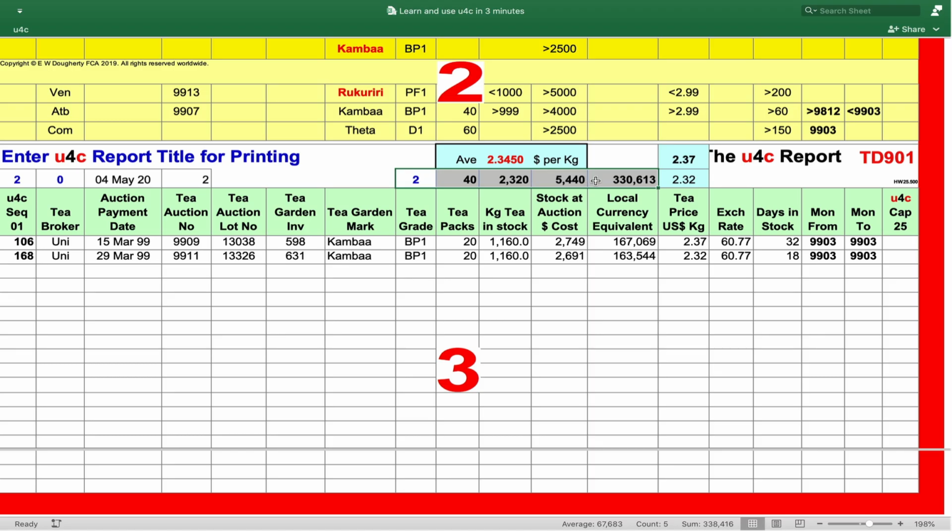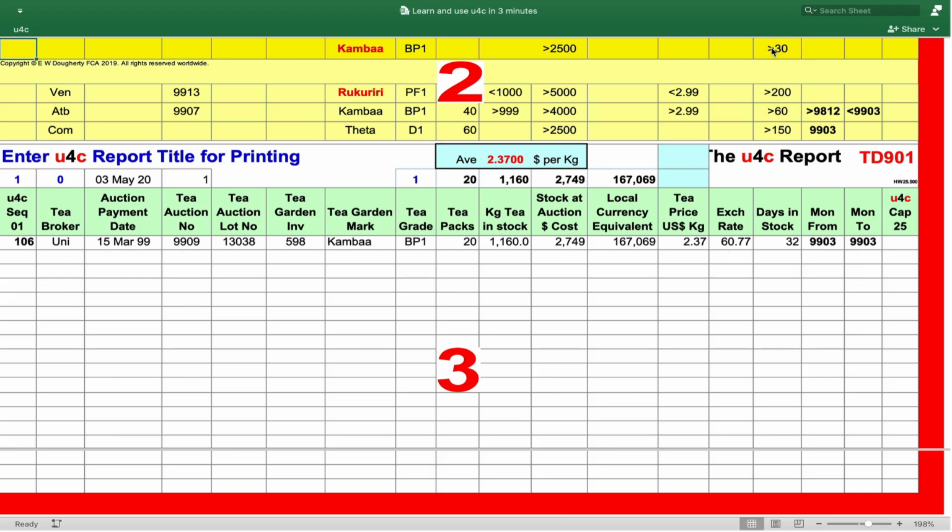But for a further multiple question, how many of these stocks have we held for more than 30 days? We enter greater than 30 on the Q-bar, and we find there's only 1. That's a further example of u4c targeted intelligence at work on any data spreadsheet or dataset report extracted from any database.